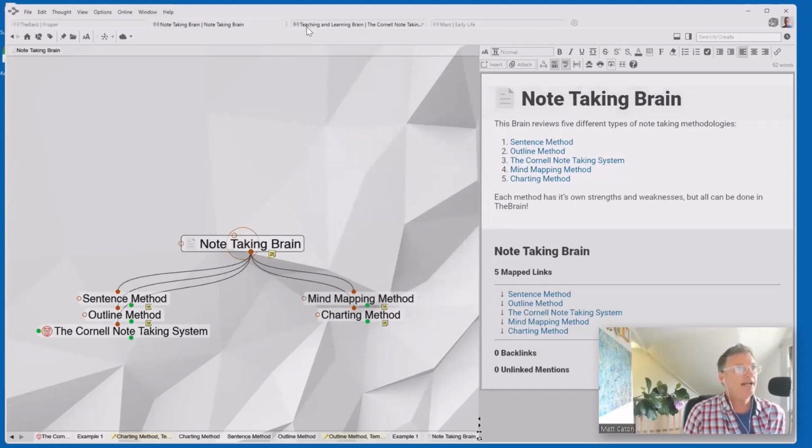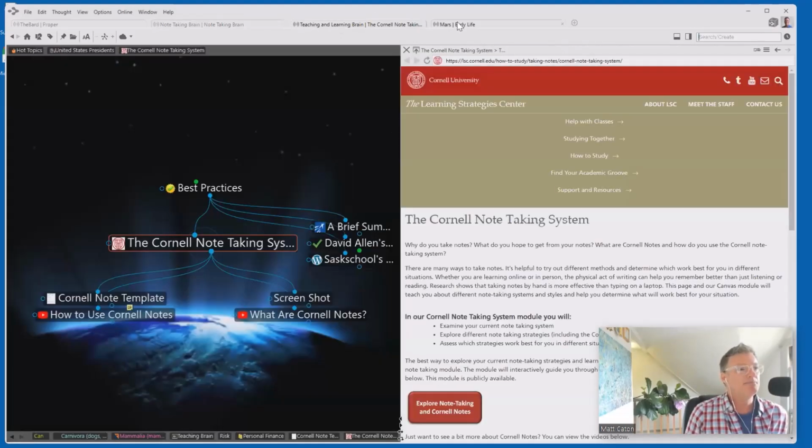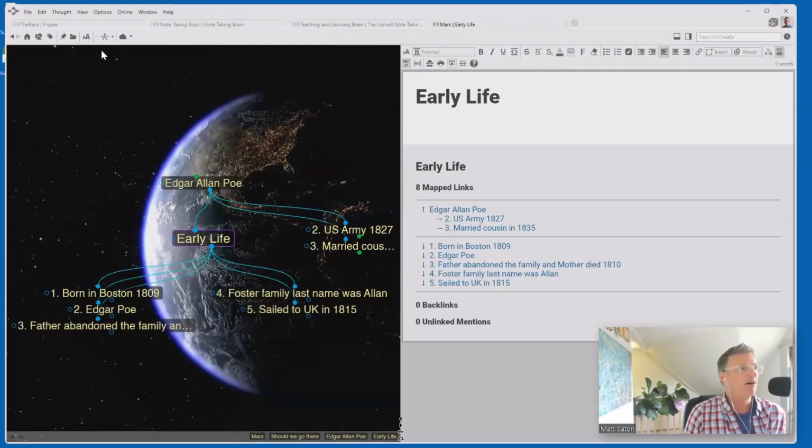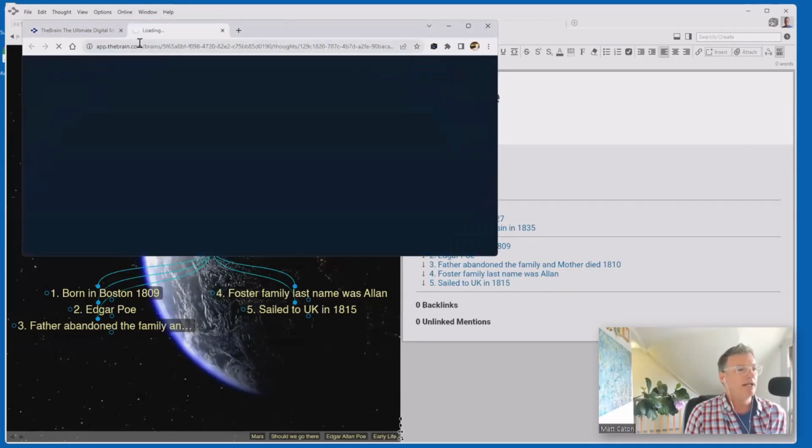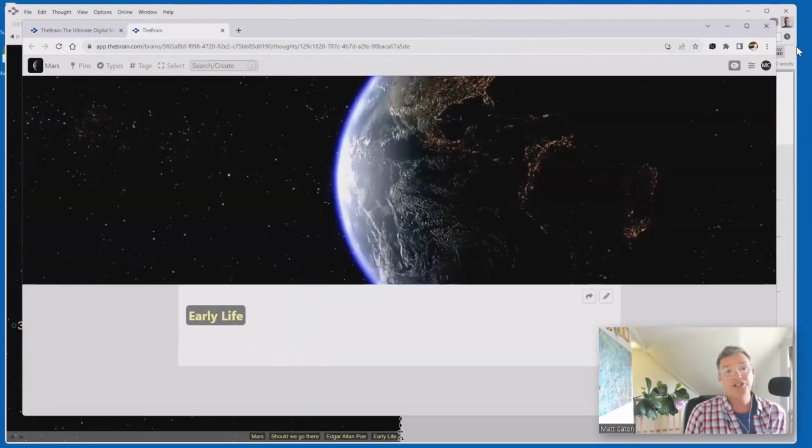So let's go ahead and go online. I'm going to utilize this Mars brain that I just created, and I'm going to click on online and open this thought in the web client. So notice that I am actually already logged in, so I can edit this brain online.